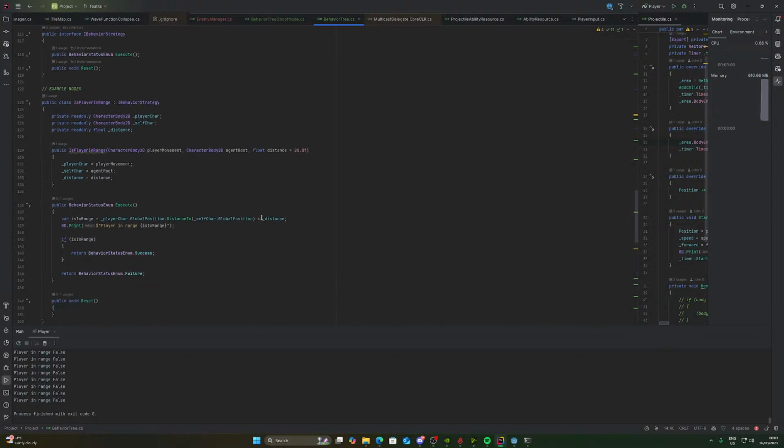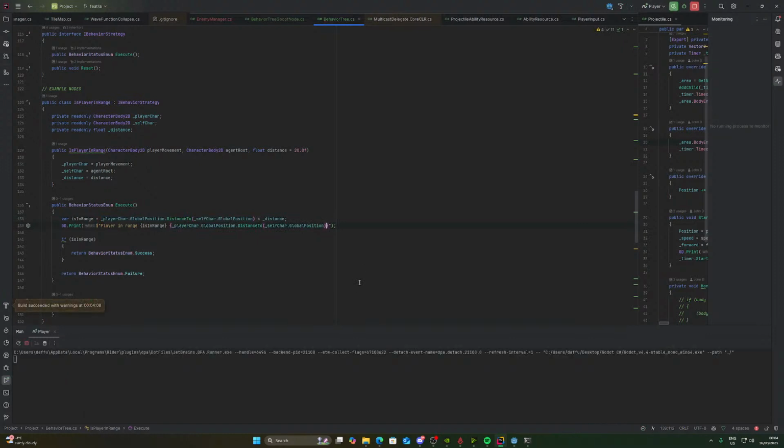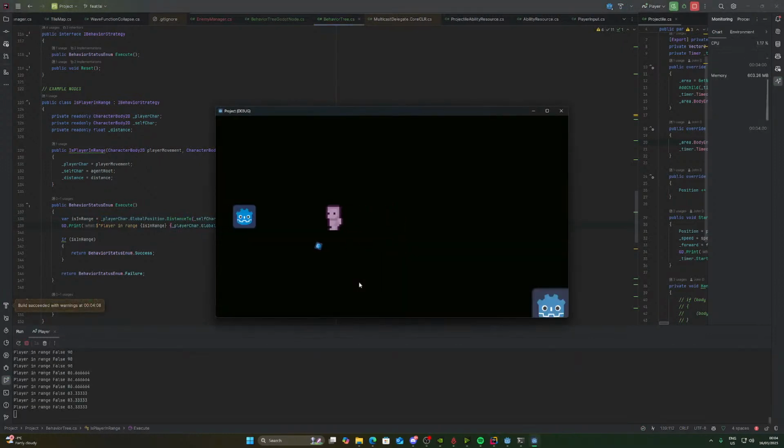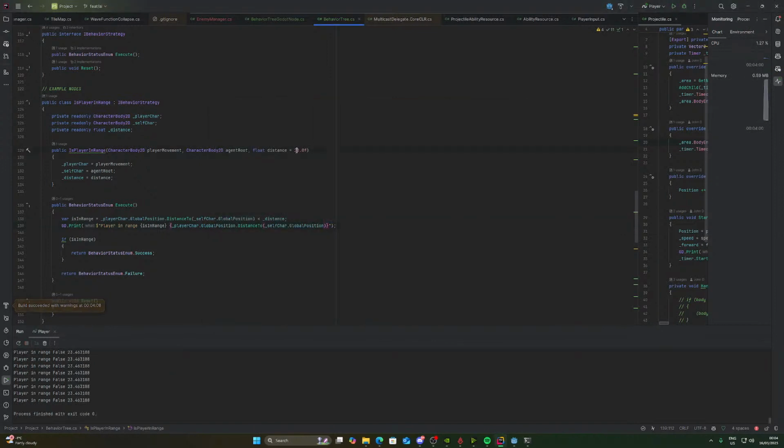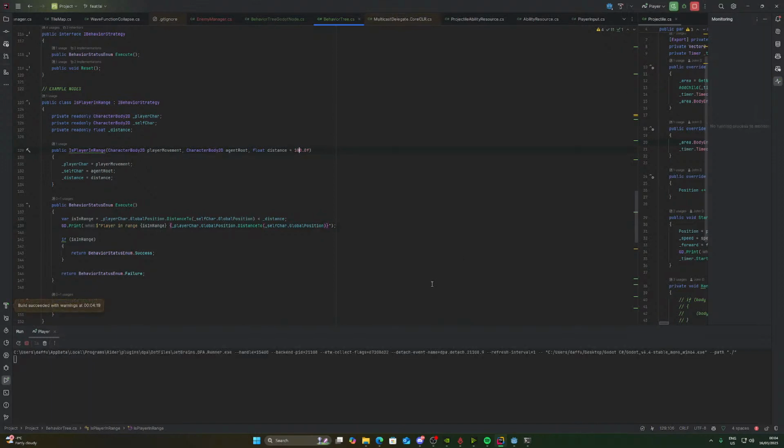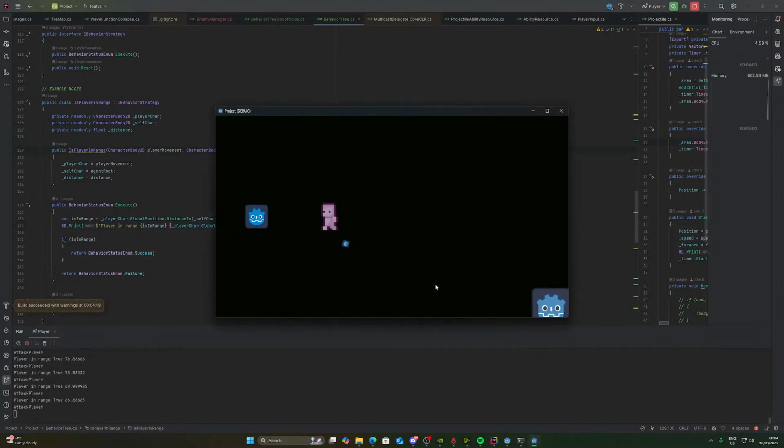Distance is 12. Honestly, can I log the distance? Because I've got a feeling it's a bit of a problem. 150. Ah, I knew it. Let's make that 100 units. So in theory, it's going to go false, false, false, false.